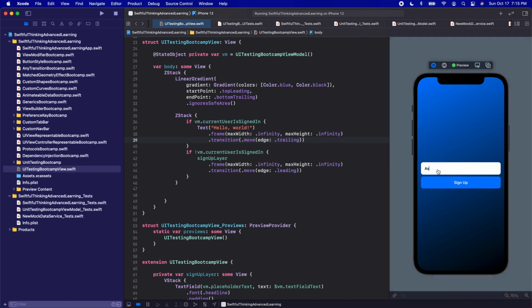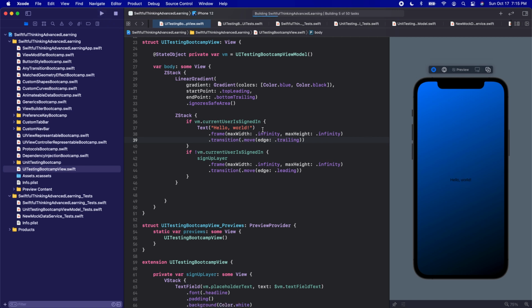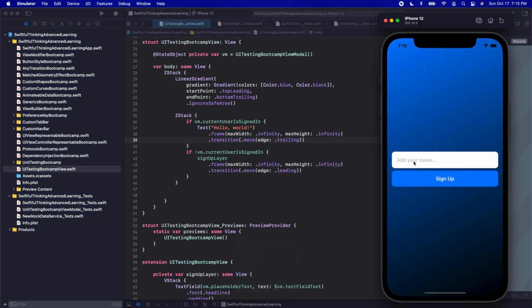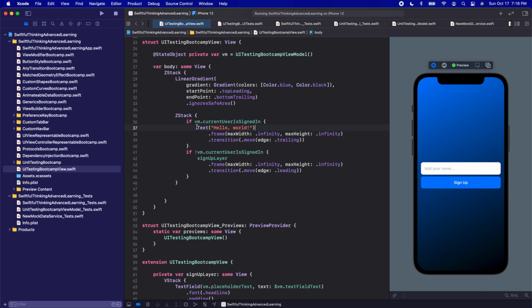I'm going to type a name, click sign up, animate to the left, and then this will animate in. Let's run it to the simulator one more time. I think it'll look a little bit better on the simulator now. Let's type in a name. This should animate left, and then hello world comes in from the right. Awesome. So now all we're going to do is add one more screen for when we are actually signed in so that we can also test that screen.